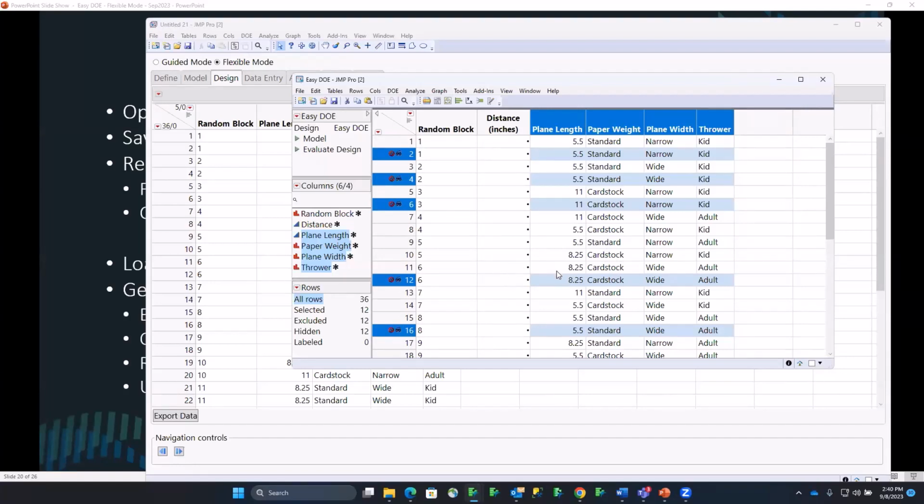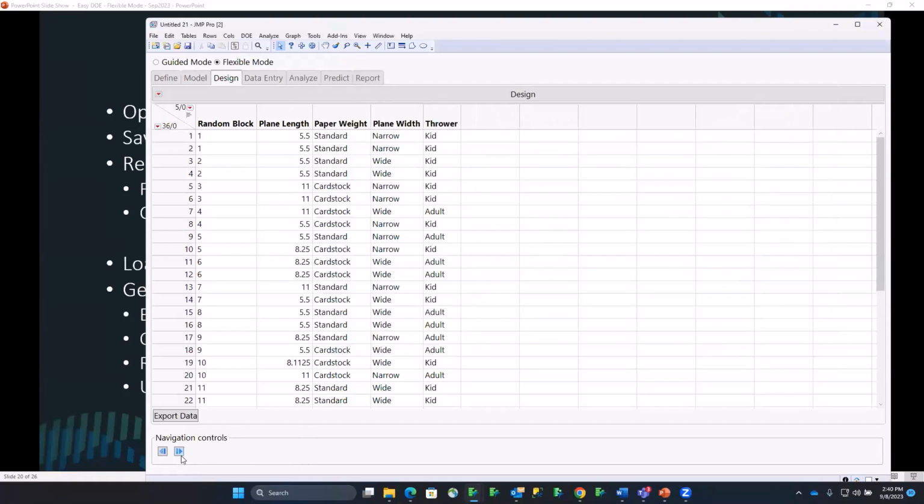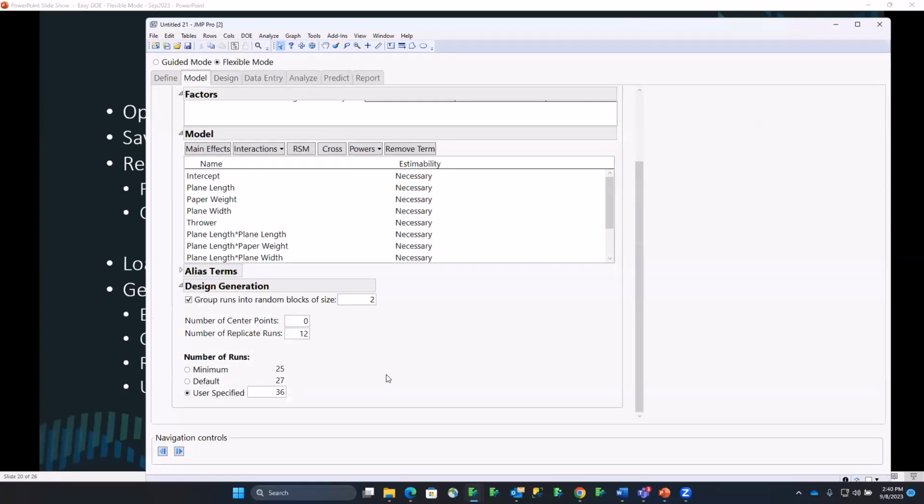And that should be no surprise, given that there's 2 by 2 by 2 by 3 combinations of things. That's exactly 24. So that's an example of making the design where we forced in 12 replicates, and we got every trial at least once.